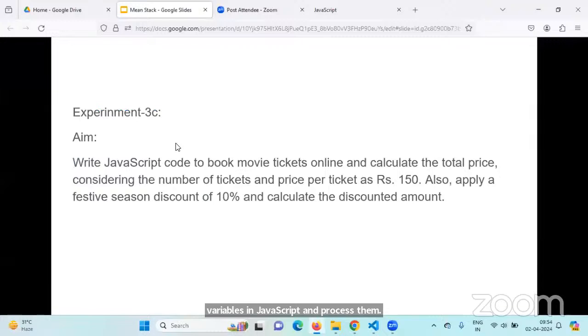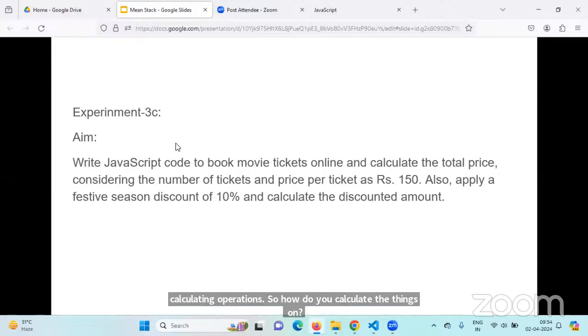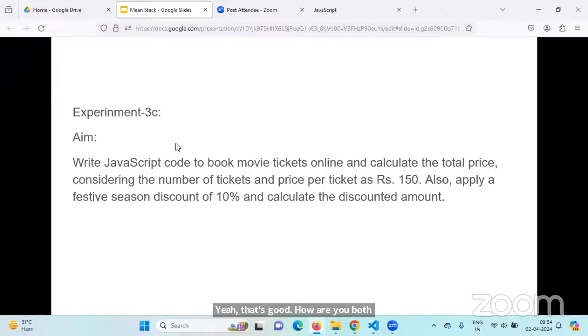So the next experiment that you have is related to calculating operations. How do you calculate things in JavaScript? How do you perform addition, subtraction, basic operations on variables and display the data to the users?